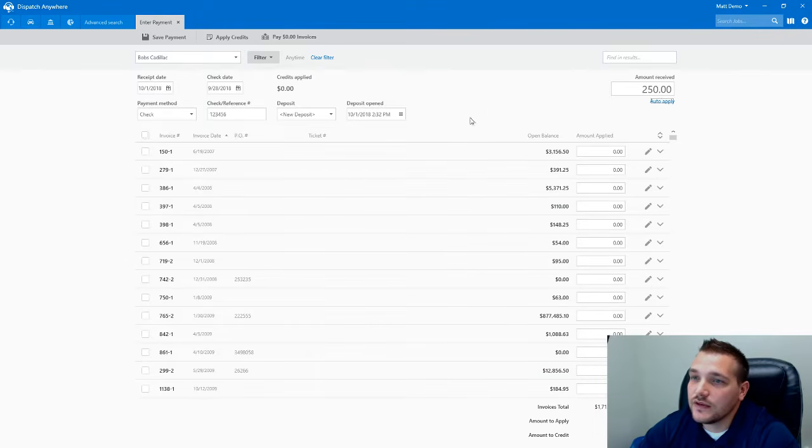So now I can use that $250 to apply towards my invoices in the list here. The deposit date, the receipt date, and the check date. So we're working with 3 separate dates here, and a lot of customers get confused about this. The check date is obviously whatever the check date is, if there's one there, if it's a check.